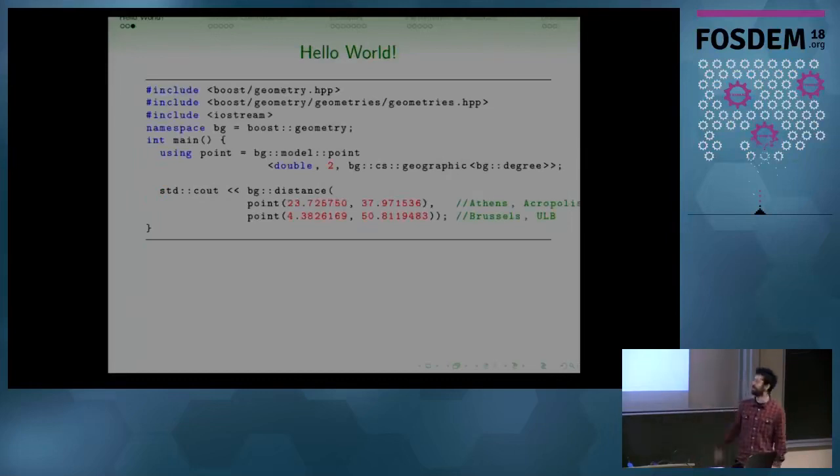Okay, so this will be our first example. I would like to go briefly into it. There are some definitions, as you can see, and then at some point we define the points. This is the core of our geometry. So it will be double, it will be two-dimensional, and it will be geographic with degrees. So this is one instance of a point that we can create.